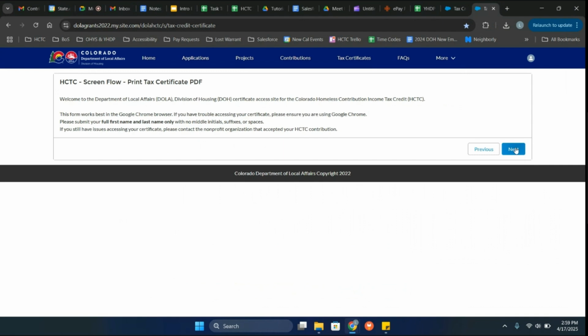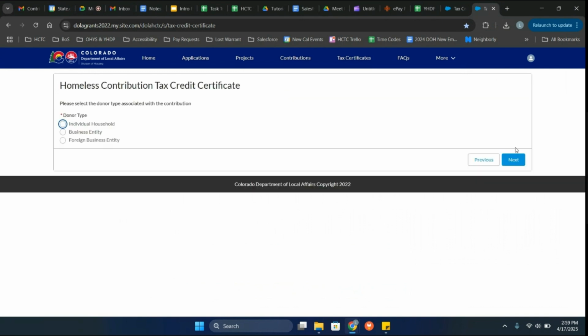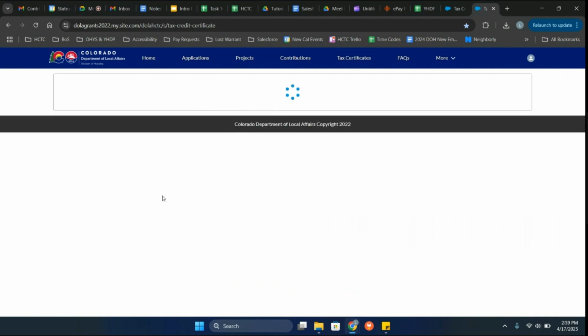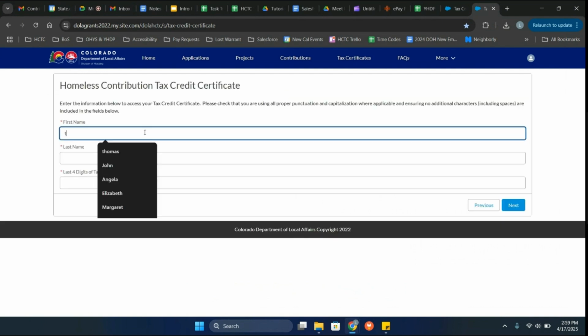Otherwise, we're just going to click next on that page, and it's going to ask you what your donation type is. So are you an individual household, a business entity, or a foreign business entity? In most cases, we are an individual household, so we're just going to click that and click next. And then it's going to ask us for our first and last name.